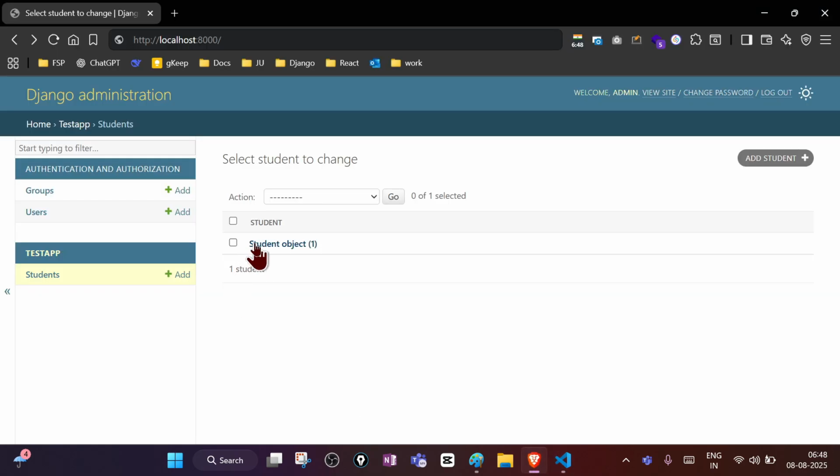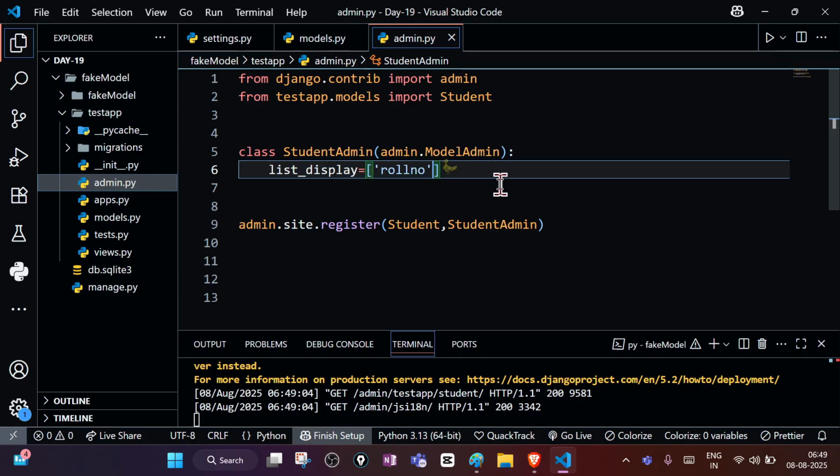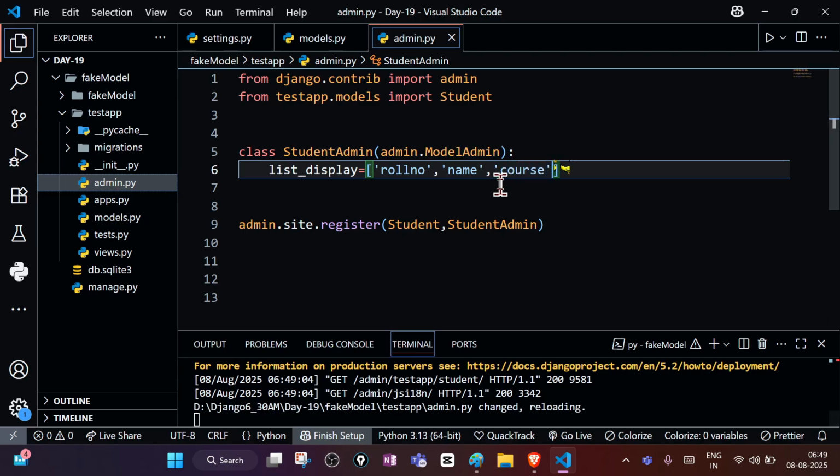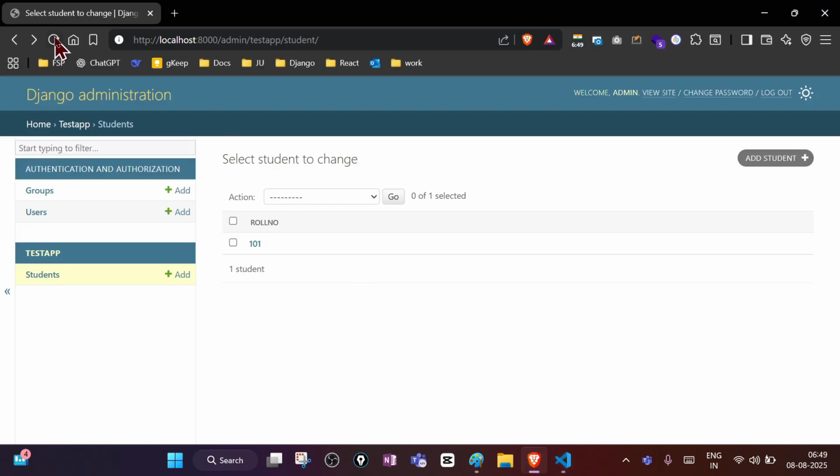Okay, so right now it is displaying student object one. But when I refresh it, instead of displaying the student object one, it is displaying the roll number. But let's suppose I want to see the name, course and date, everything. So we can mention here name, course and date also. So now it is displaying roll number, name, course and date, right?